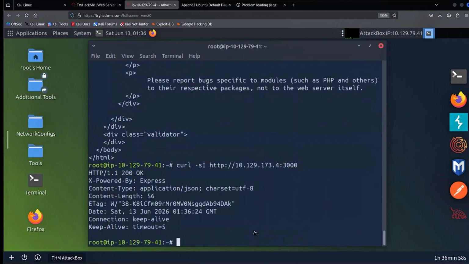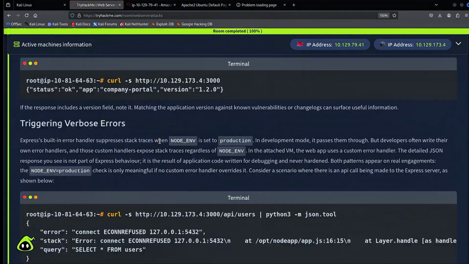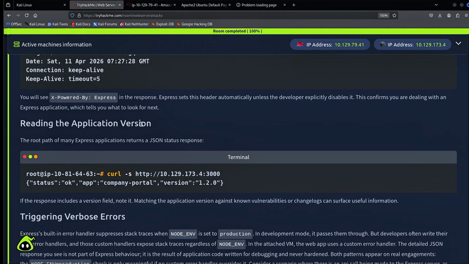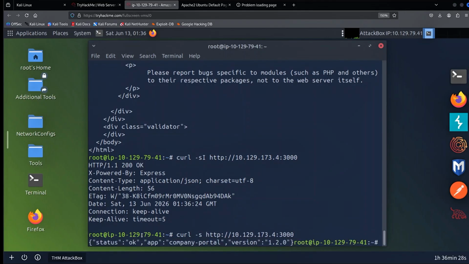So when I run this, notice you get the express. So it means that we're using Node. So reading the application version, we could just use the -s and it will give us status. Okay, all of this. So let me just show you. We have the press already there. So it's going to suppress everything else. So we have status. Okay, app, this version, this.